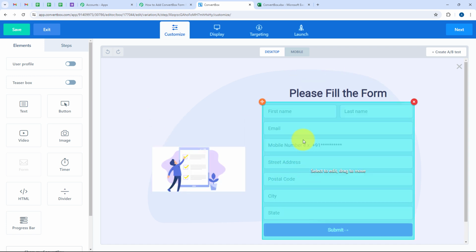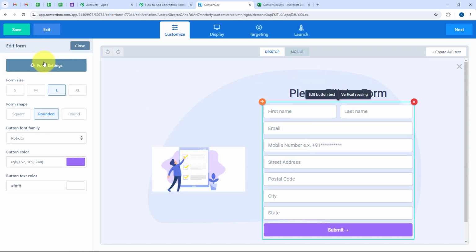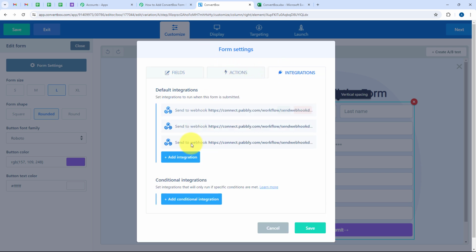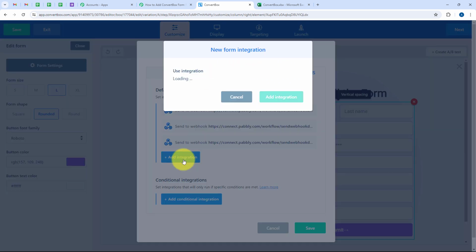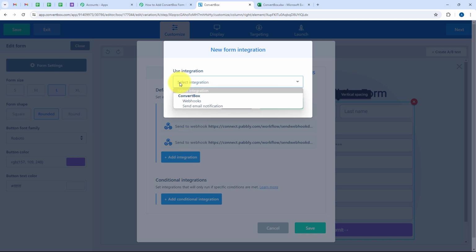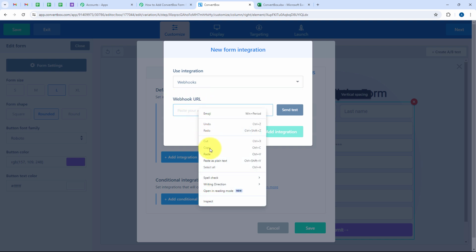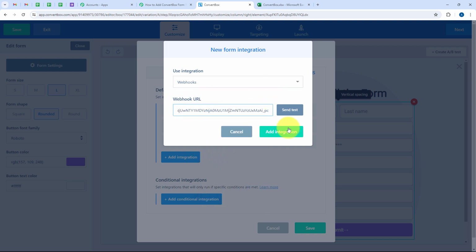So I'm going to click on the elements. And then we are going to go on form settings. And from here we are going to go on integrations, and then we are going to click on add integrations. And now it is asking me to select the integration. So I'm going to keep it as webhooks, and now it is asking me for the webhook URL. So I'm going to paste the URL we copied from our workflow, and then we are going to click on add integration.